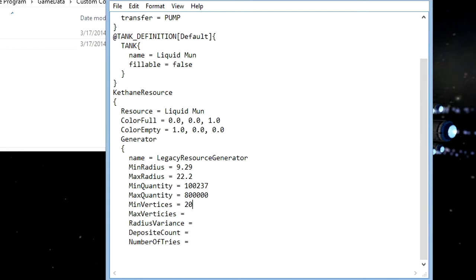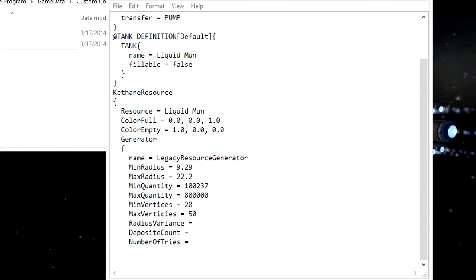Now Kethane uses 20 min vertices, and max vertices it uses 50. Now these numbers do affect it, and for their actual definitions, min vertices are labeled as the minimum number of vertices in a deposit's shape. Vertices are distributed uniformly in a circle around the center of the deposit. Basically, this determines how jagged the resource is.